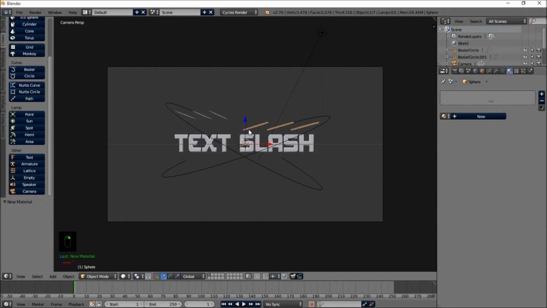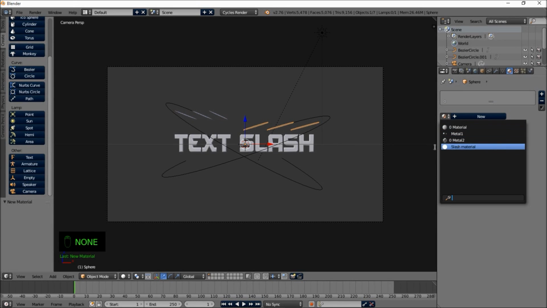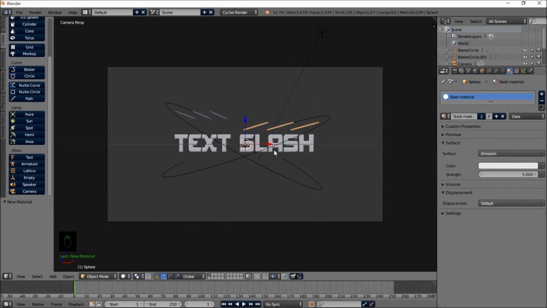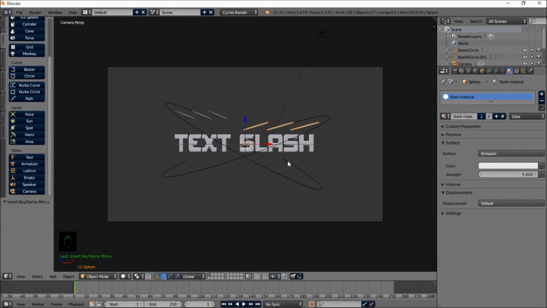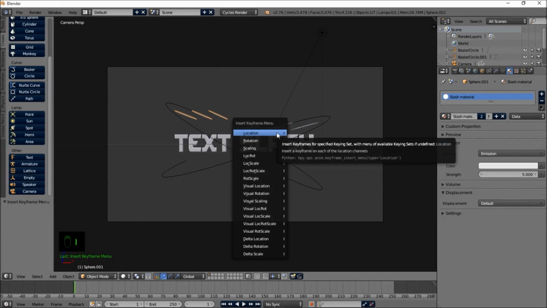We're going to right click on our slash here and click the material icon and select slash material so it also has the same material. Now what we're going to do is animate our slashes. So on frame 1, we're going to make this the location for our slash here. So type I on your keyboard, and when the insert keyframe menu dialog pops up, just select location. And then right click on the other slash and do the same for that. I and then location.